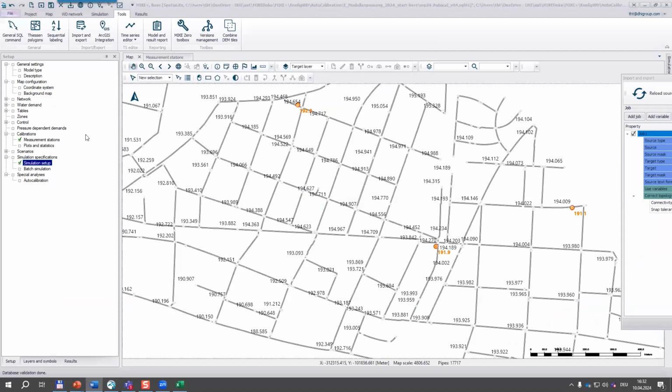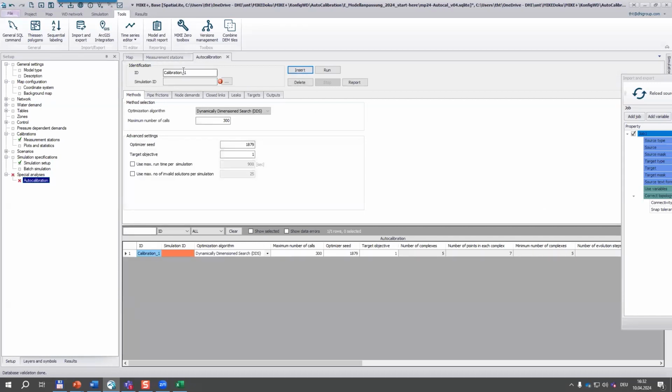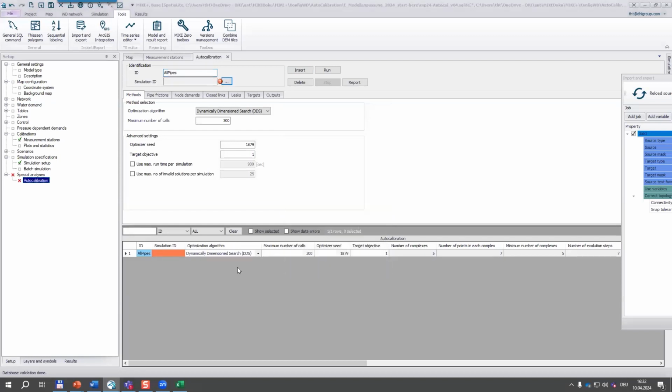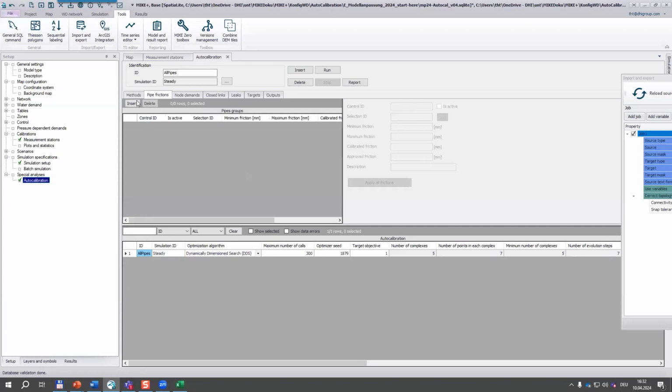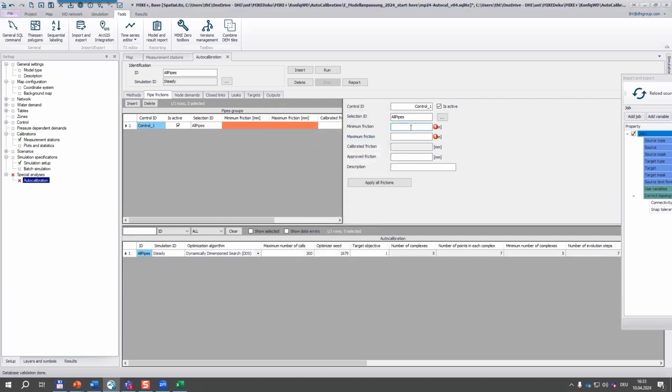I think that's fine. So we start here, auto calibration. I insert a new calibration. I start with all pipes. That's pretty much the same approach as beforehand. I include one pipe friction group. I've already prepared the selections, so all pipes is already present. It goes from 0.1 to 10 millimeters.